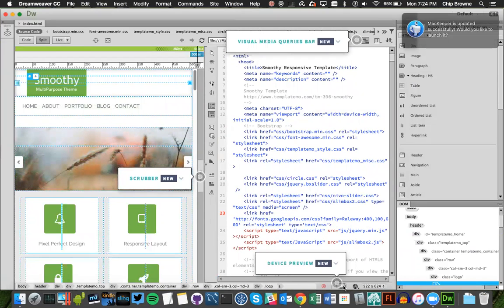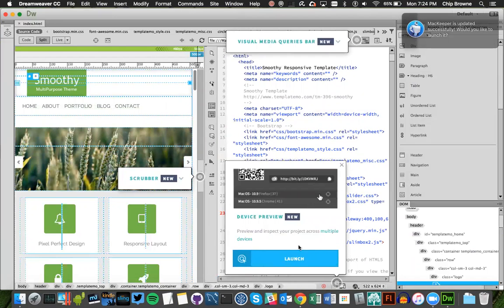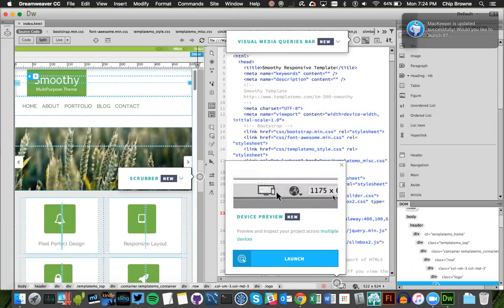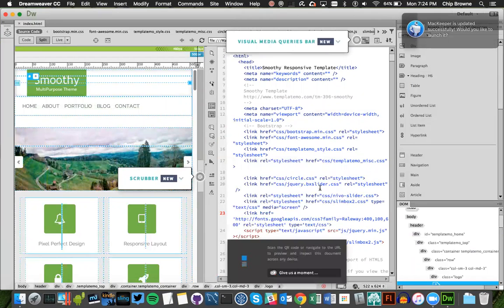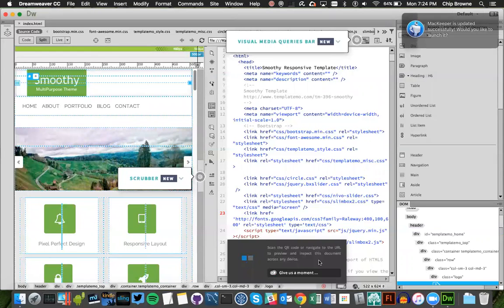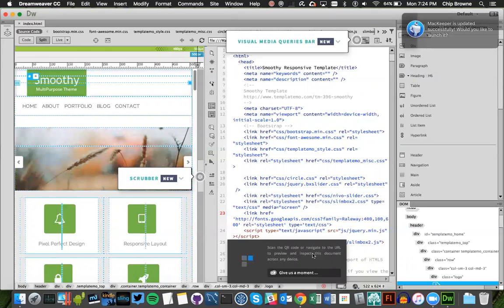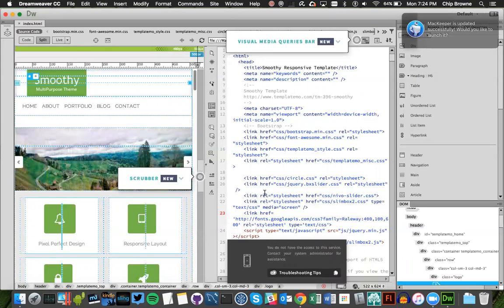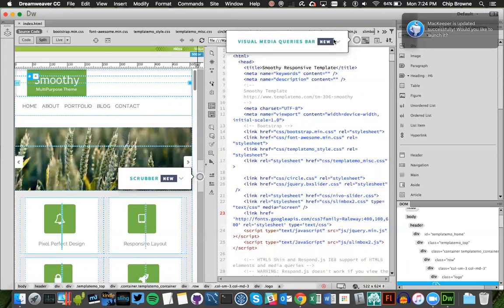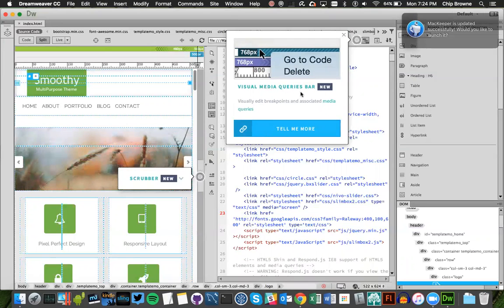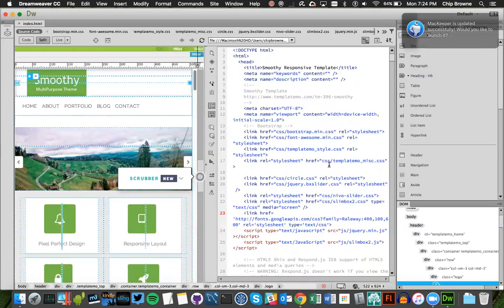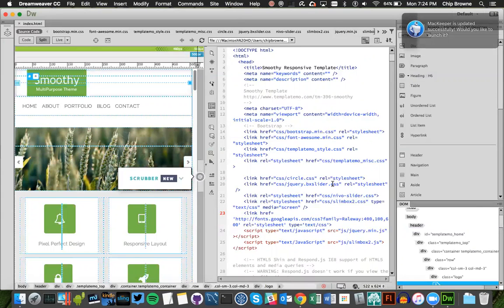Down here we have device preview, and that is where we can preview on the different devices, kind of like we did on Google Chrome. This is actually a new feature in 2015. Visual media queries bar. This is the one that I was telling you about, how it dynamically will scale based upon the media query.